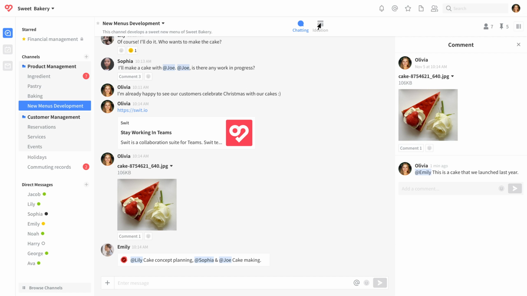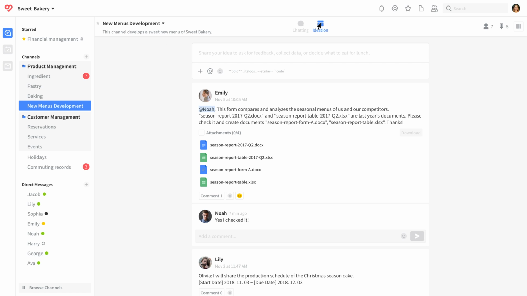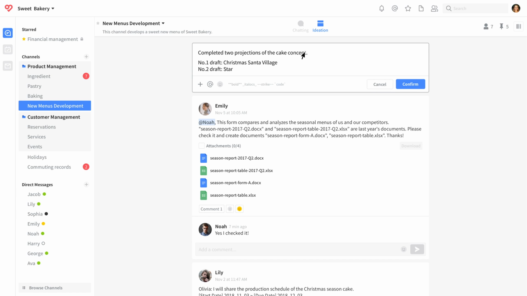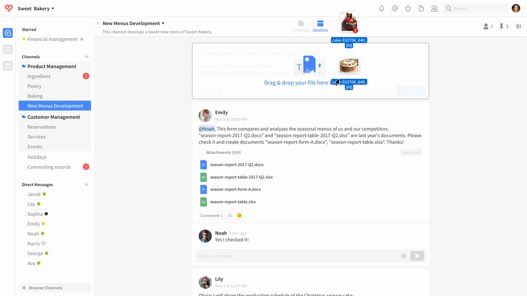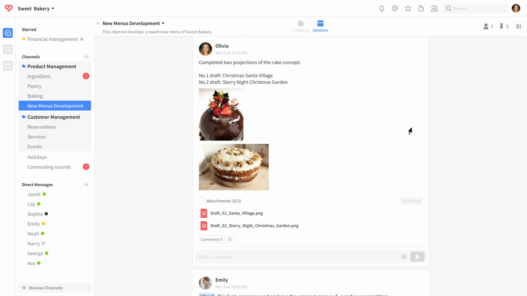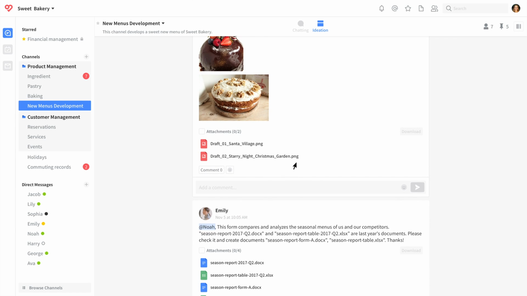Let's open Ideation. It's different from chatting in that it's more suited for discussions over time. Try creating a new post. Then drag a file from your desktop to attach it. You can join a discussion by commenting on it.